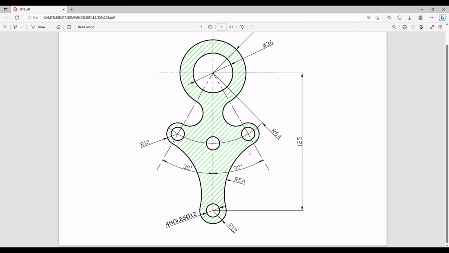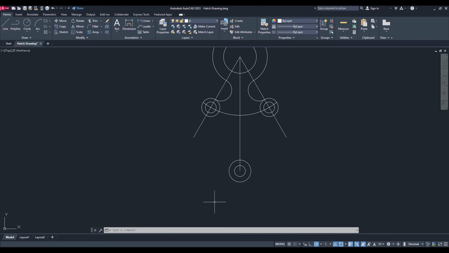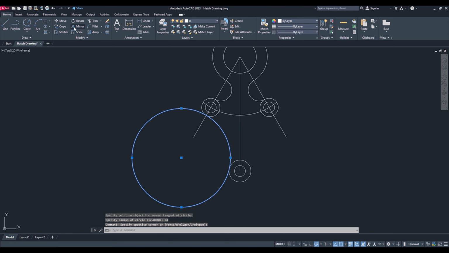After that, I have to create this arc of R54. So I can create it using circle TTR. So to do that, again go here, do circle TTR method, first tangent, second tangent, provide the radius 54, enter. The same thing I need in other side. I can simply click over here, go to mirror, first point and second point, press enter.